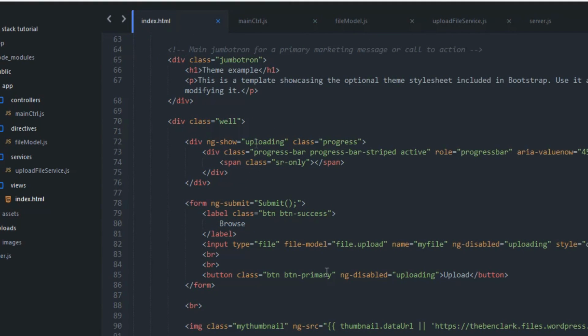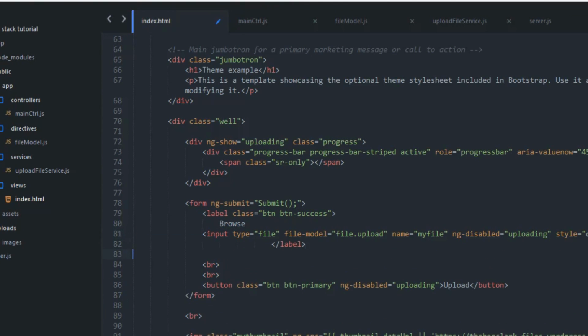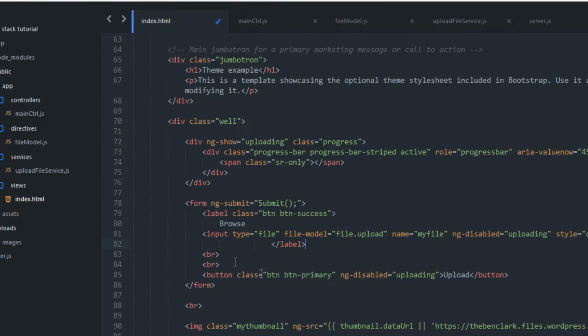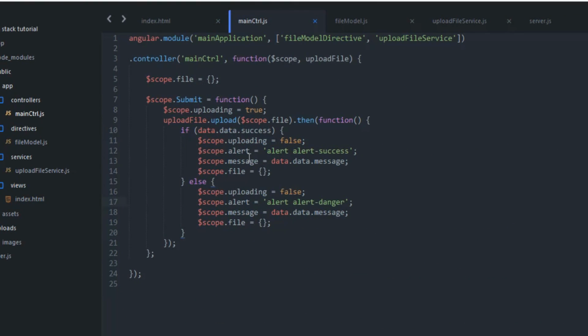Okay, and let's go back to our scope, our HTML. And actually what I want to do is take this label, and I put that in the wrong spot. It should actually come after the button. All right, and then going back to our controller, don't forget to pass in data, so that we have what was returned from the post request. Okay, and we're almost done.